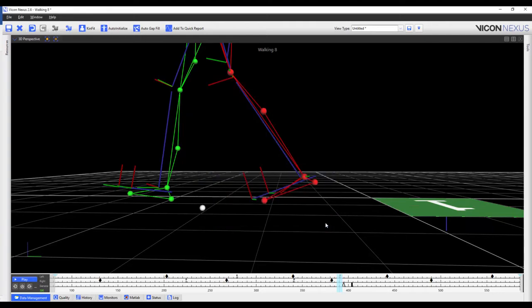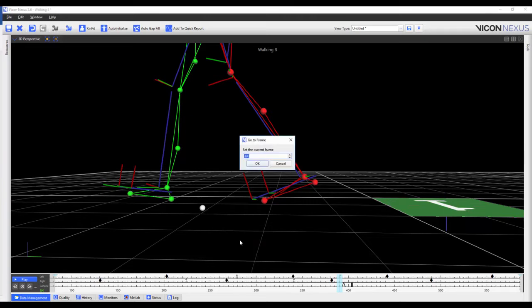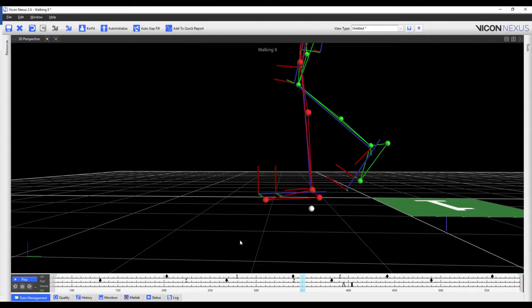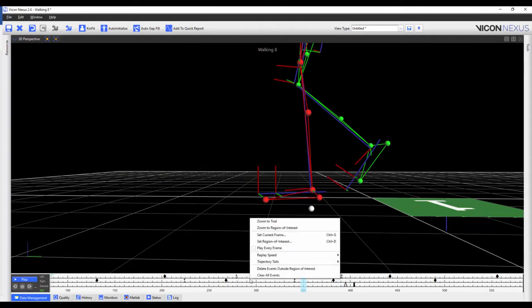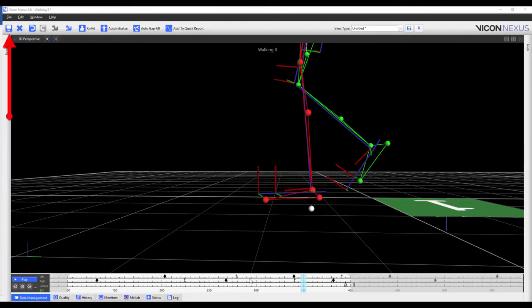You can also specify the region of interest by right-clicking on the time bar and selecting Select Current Frame to go to that frame. Or alternately, you can select Set Region of Interest and select the start frame and the end frame. Once you save the trial after you've set the region of interest, you are cropping your trial to that region of interest.